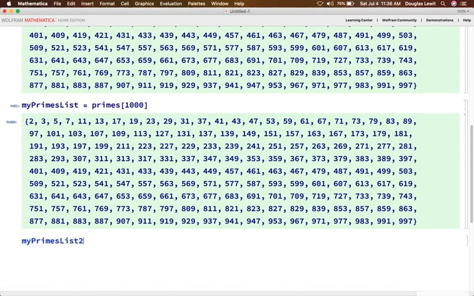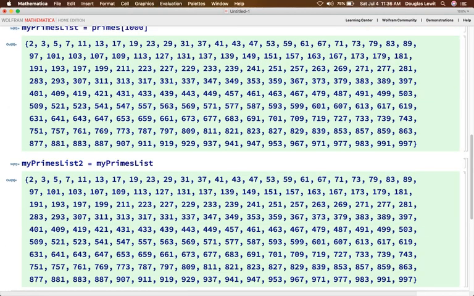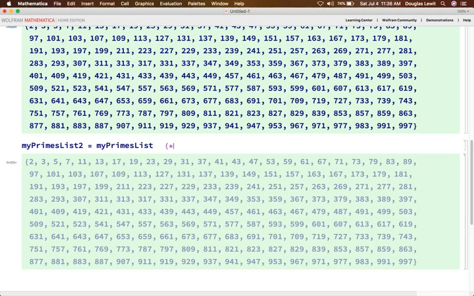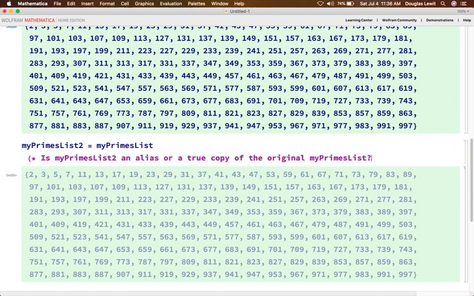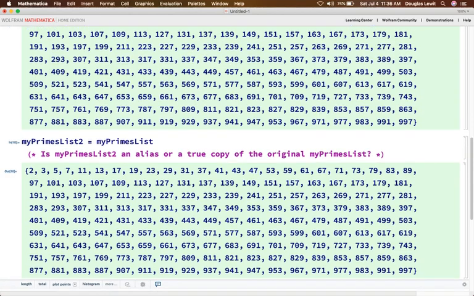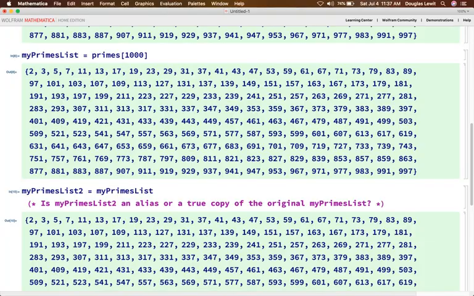My primes list 2 is equal to my primes list. So is my primes list 2 an alias or a copy? In fact, let me write that down over here as a comment. Is my primes list 2 an alias or a true copy of the original my primes list? And there is a difference between an alias and a copy. There's a big difference. So I have my primes list and I have my primes list 2.